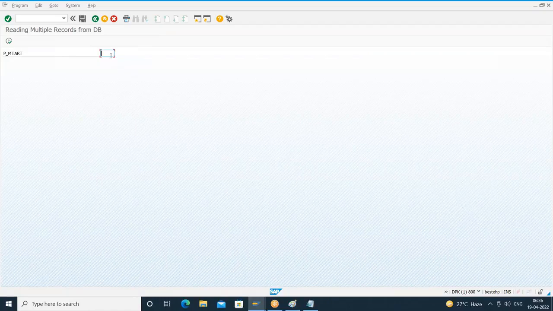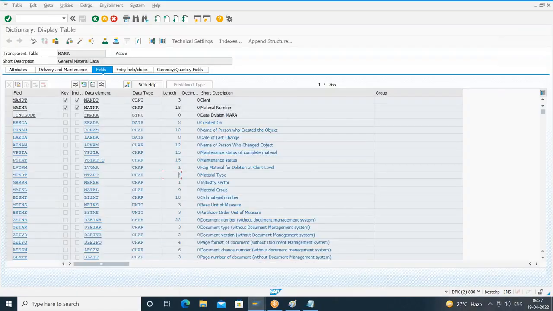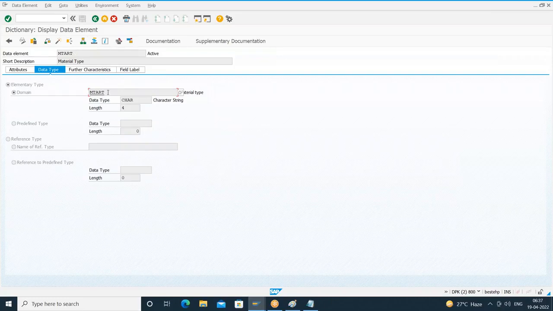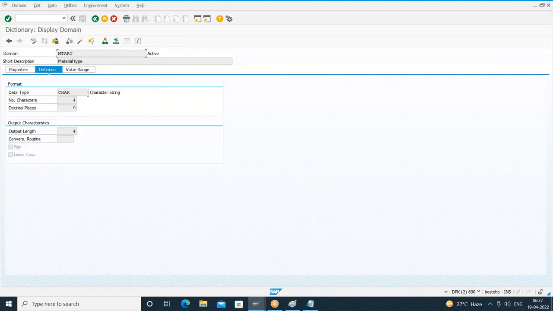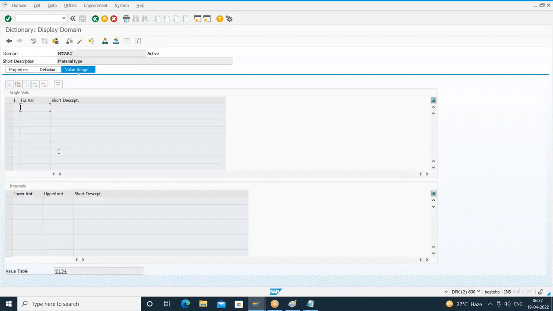Here you have to enter the material type. Do you have any F4 help here? When I press F4, no, I'm not getting any F4 help. Understood? In the SAP system, how many material types are available? Around 57 material types. If you go to the data element level, and then to the domain, in the value range tab, what is the value table? It is saying T134.